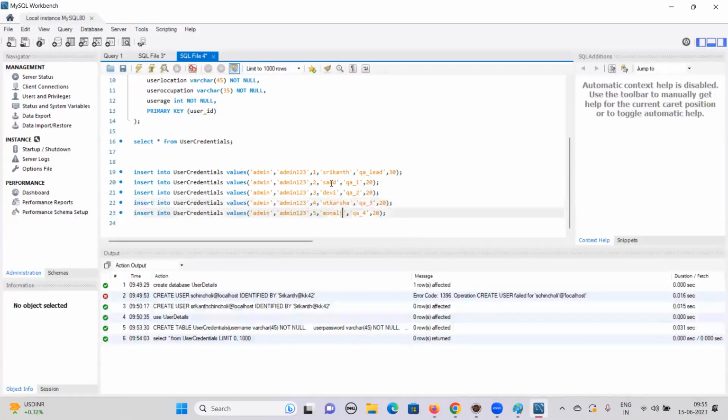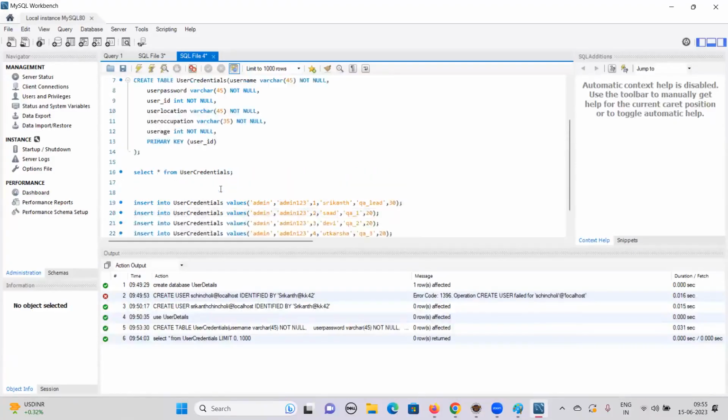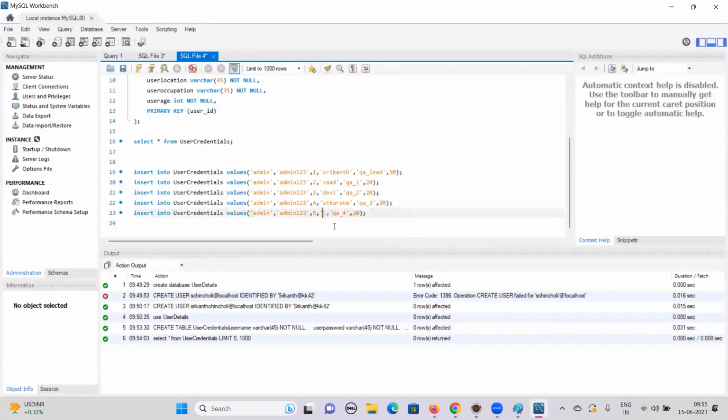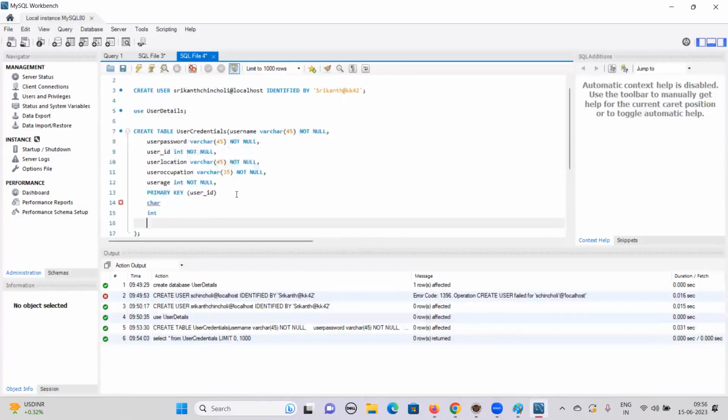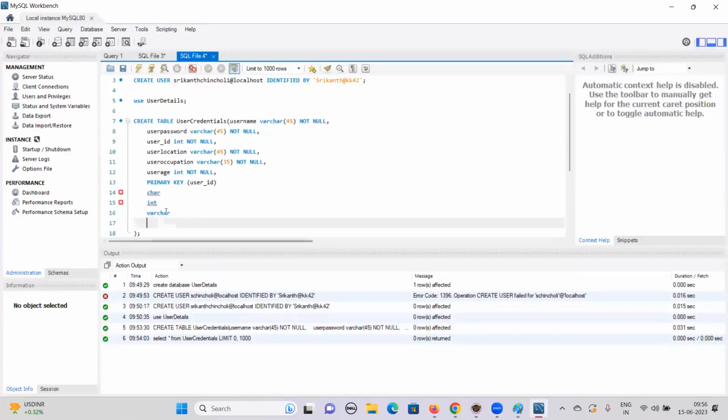What does varchar mean? Varchar is a data type. It has different types. We have char as a data type, int as a data type, and varchar. These are the different data types that we have. Varchar will support both strings and numeric values.